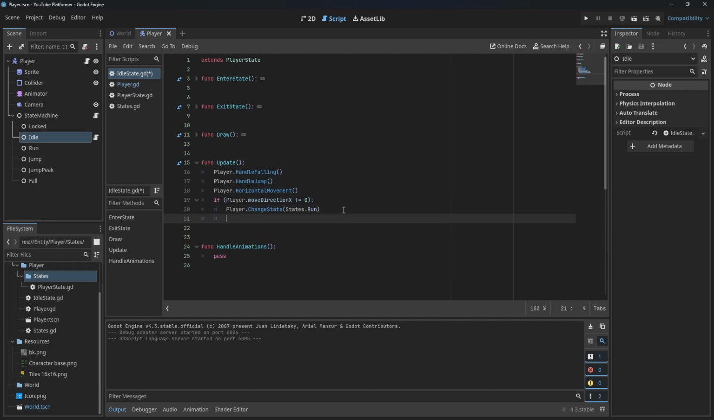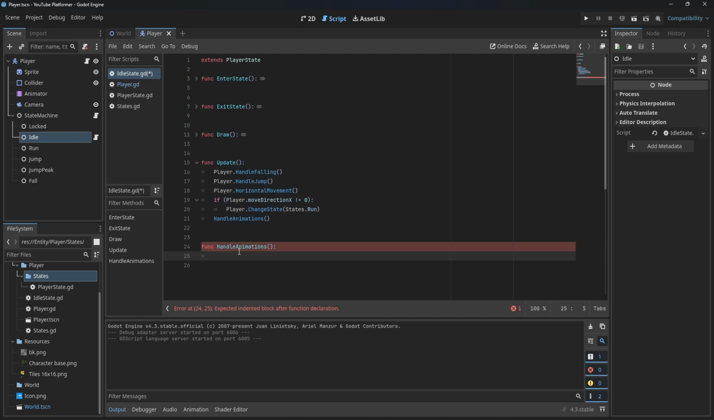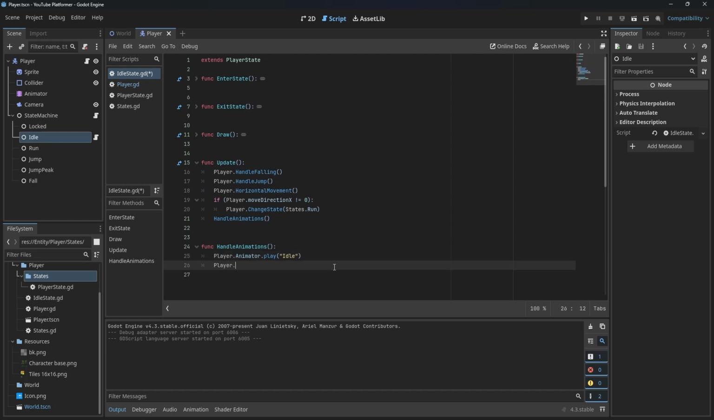And then finally, we want to handle our animations, and this will be called locally just to handle our animation, and that's this function right here, and it'll be very simple. We're just going to say player dot animator dot play, and we're going to play our idle state, and then player dot handle flip h, just to make sure we're facing the right way. So with that, we have our animation all set, just our idle state flipping the right direction, and then we have all of our necessary movement states.